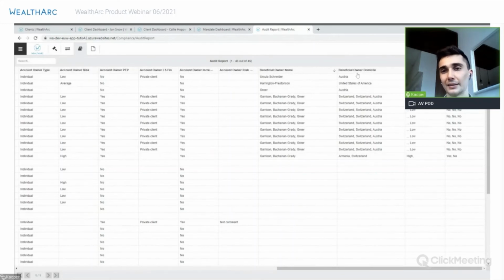Then we will also get the beneficial owner domicile. So we can see that for this account, we actually have BOs that are in Switzerland and in Austria. The same applies to all the relevant information from the beneficial owner or the account owner.